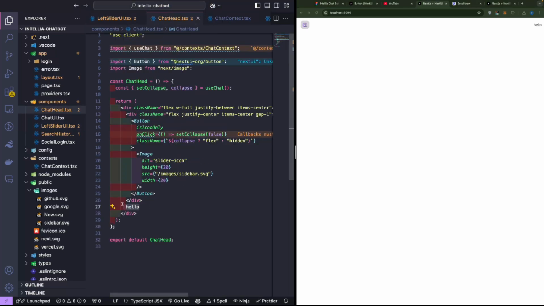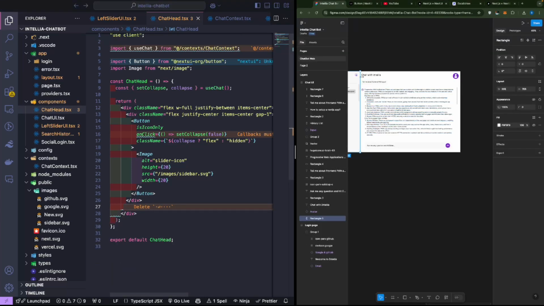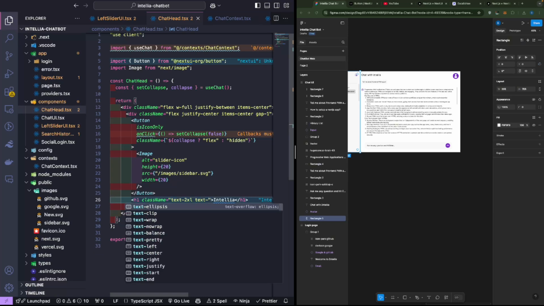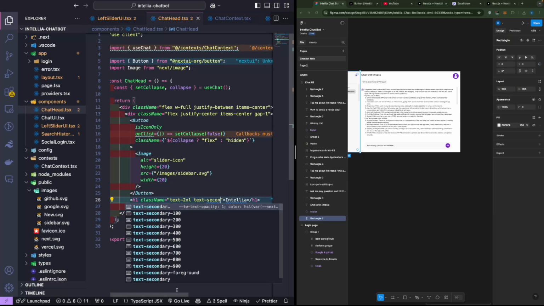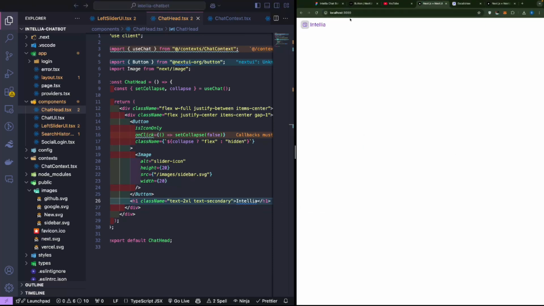So now we are done with the left side. Not really done with the left side because we need to have that title, that chat with Intellia title. I only add the Intellia, not chat with Intellia. That's pretty okay. So I'm going to say Intellia. That's what we only need. So text should be secondary. And now if you take a look at it in here, you see that it's Intellia like this. Pretty cool and pretty beautiful.